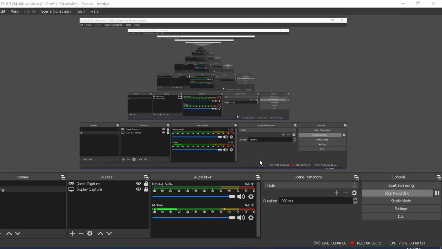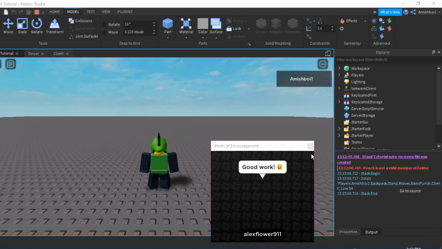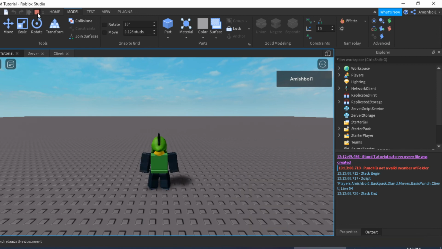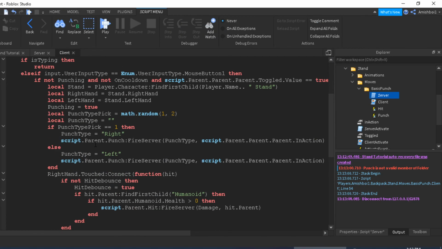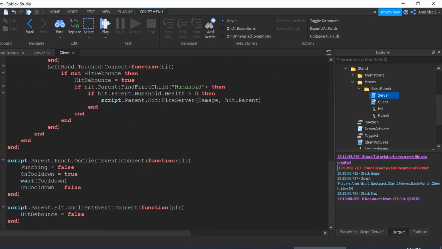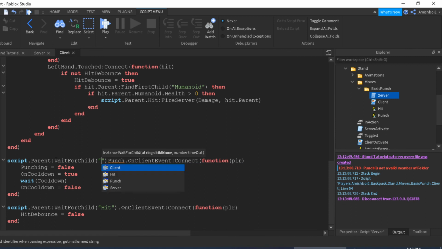Alright. Just making sure that I actually unpaused. Punch is not a valid member of folder, so there's an error somewhere. Client. If that shows up, what we have to do is hit or child hit. Let's do it over here. Child punch. And that should be it.